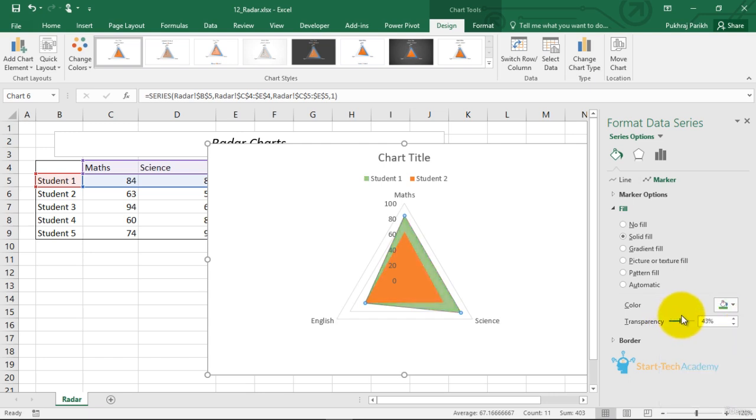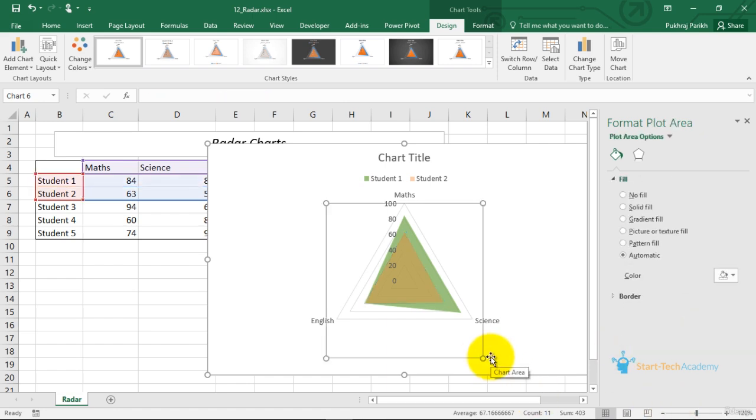And since we are plotting 2 students here, it is recommended that we have some transparency for both of them so that we can see both of these triangles. Although it is not looking very visually appealing with these colors, but you can still create a good visually appealing chart using some good combination of colors.